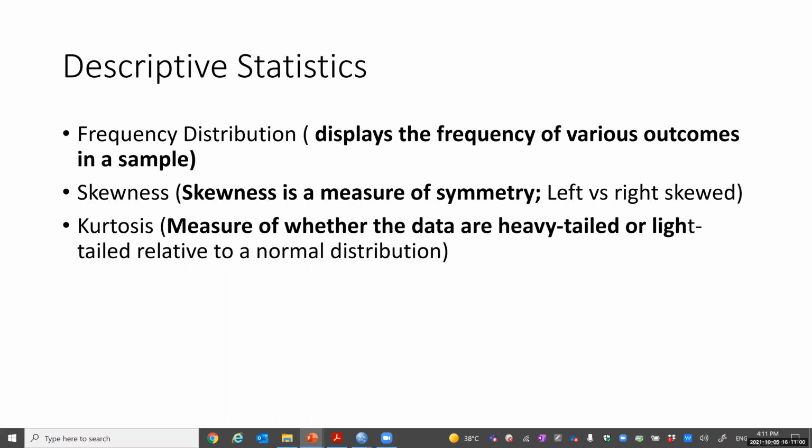That will also give you some hint about what the kurtosis value might be, or how your distribution looks as far as kurtosis is concerned. Apart from that, SPSS gives you statistics for kurtosis as well.